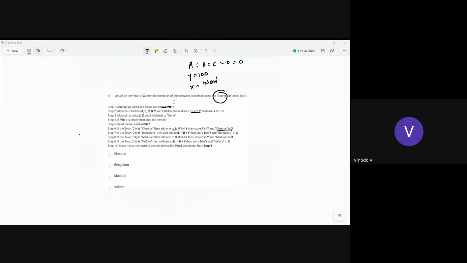Out of these four cards, Chennai occurs first. The first card is Erode, right? City town is Erode, right? Yes, sir. So this is not getting satisfied.